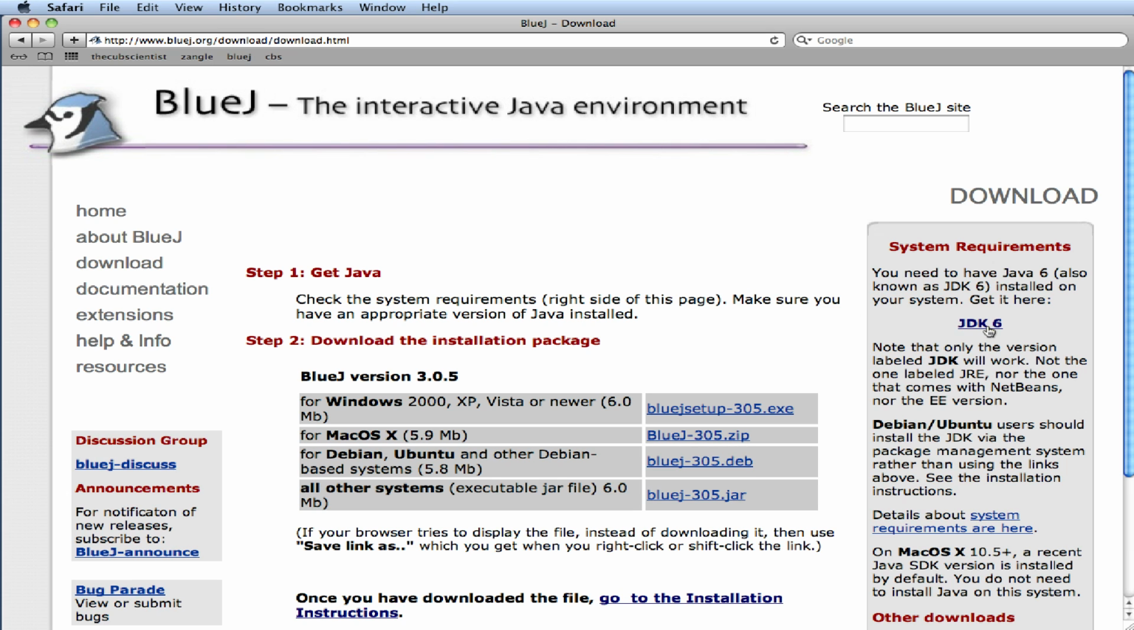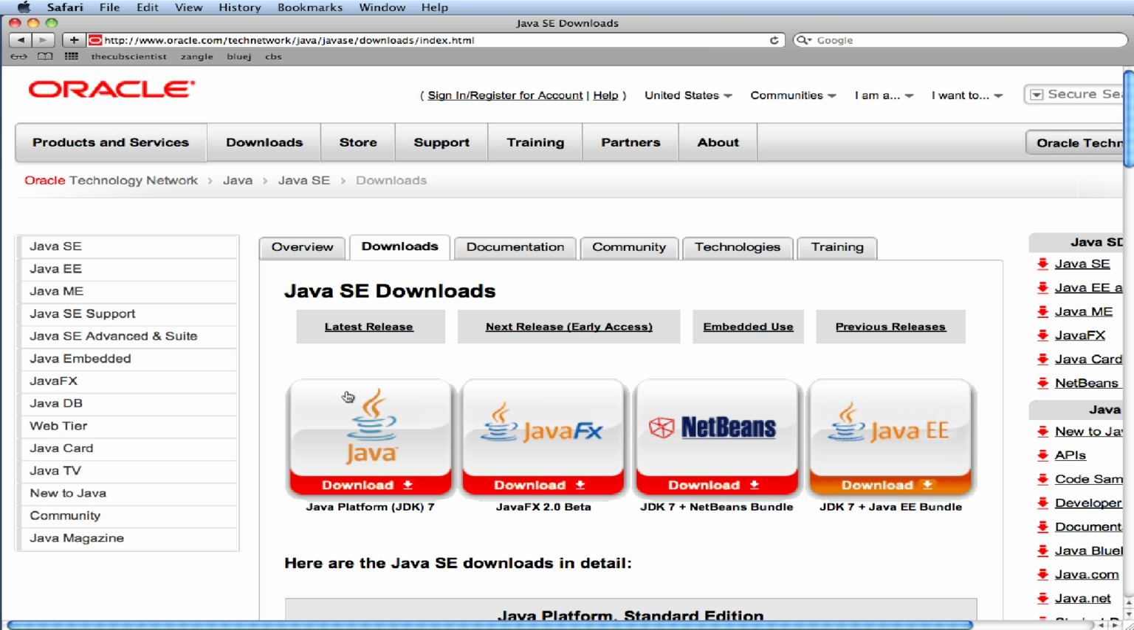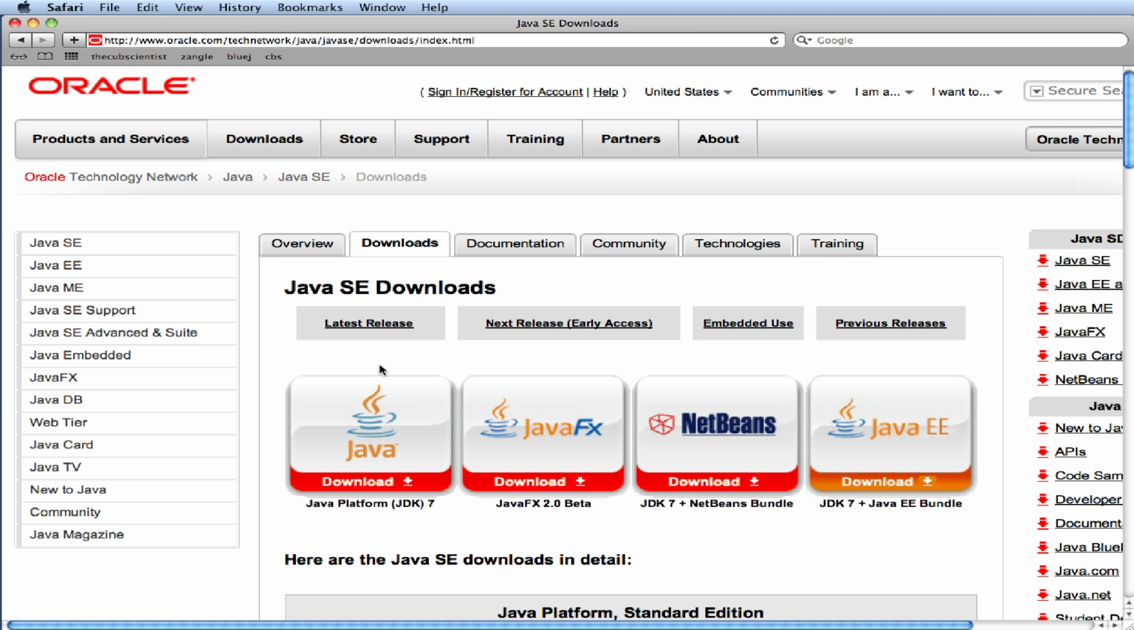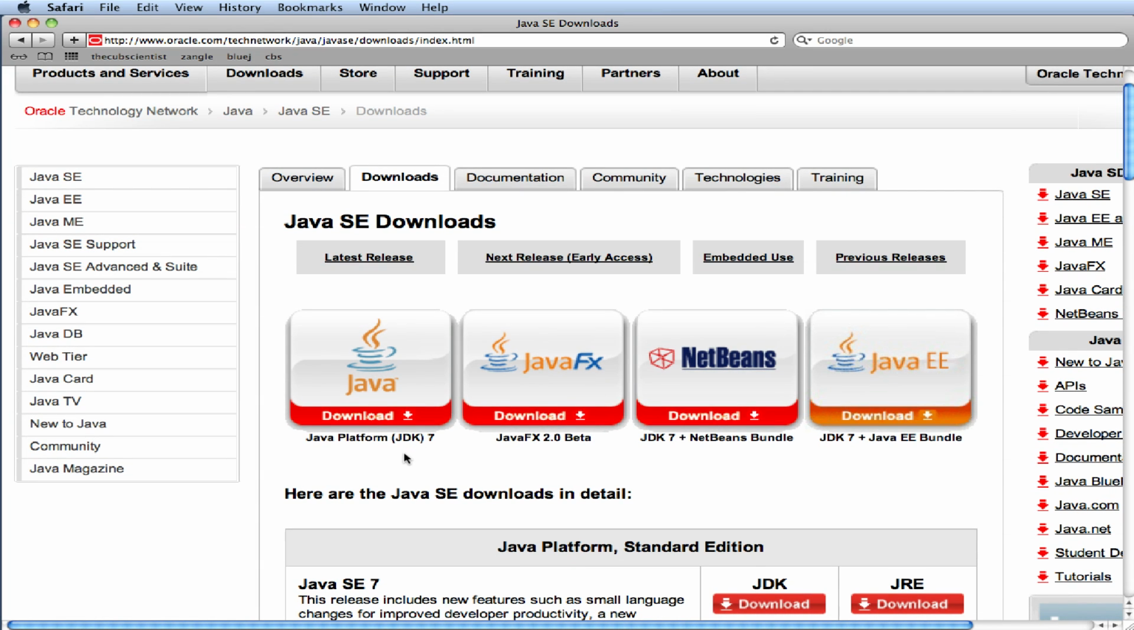You can go over here to the right, to this link here, JDK 6. Click on it, which brings you to the Oracle website, which actually is Java 7. It was just released as of August 2011. So we'll click download.